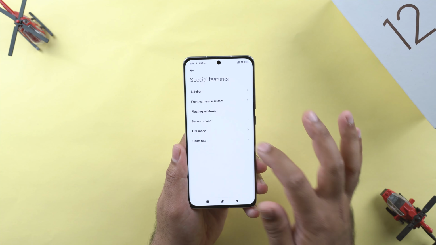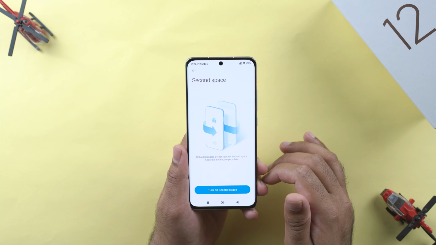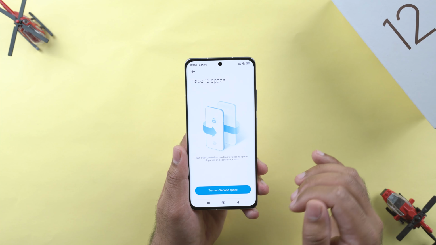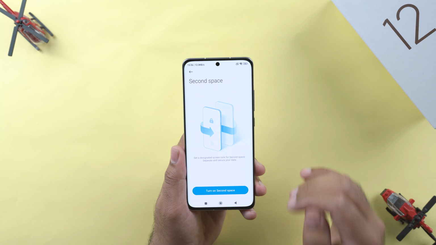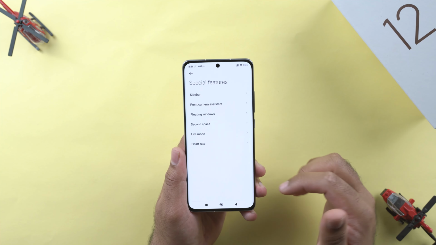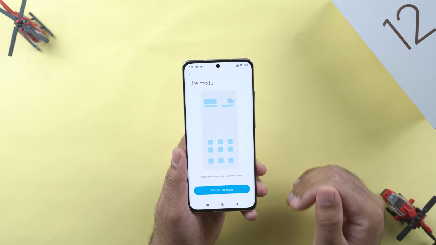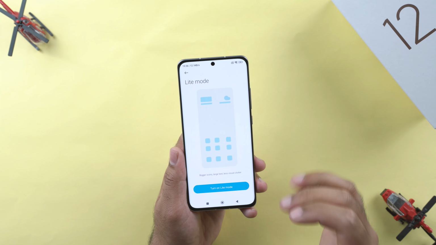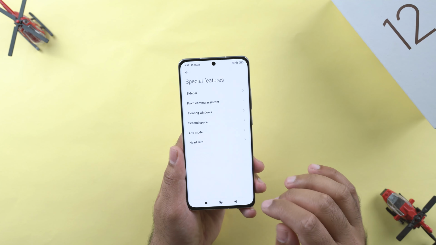The second space will let you launch another private instance of your phone inside the phone, where you can install the applications and store your private files and photos to keep away from the users who would touch your phone otherwise in the main menu. The light mode will enlarge the text, icons, and it will lessen the visual clutter on the screen to make things easy for you if you have any sort of visual impairment.